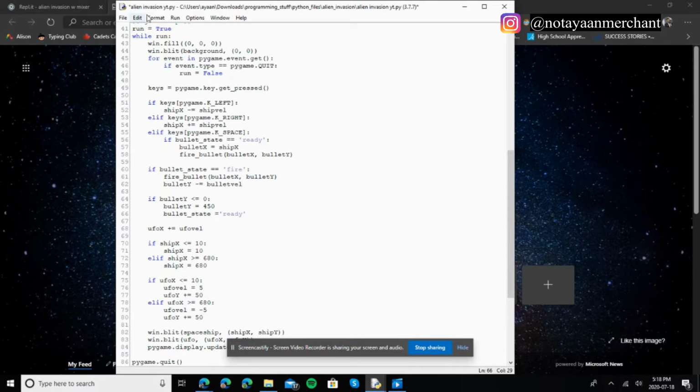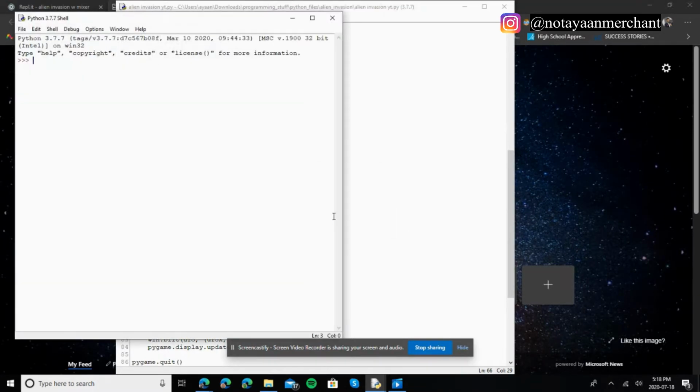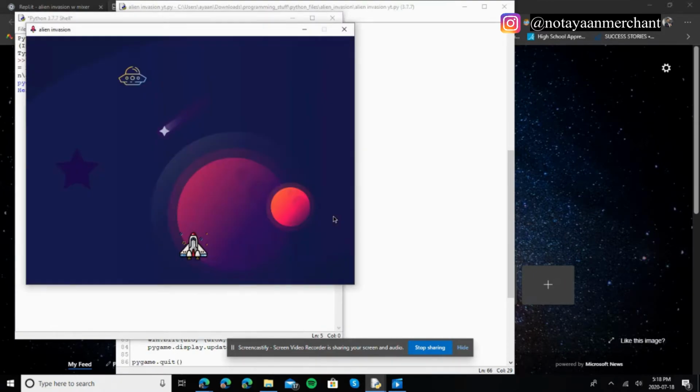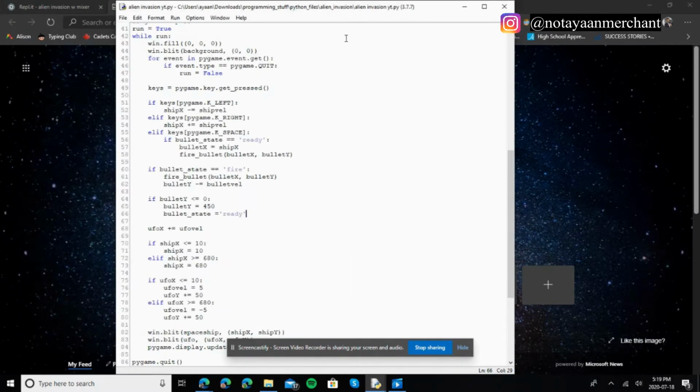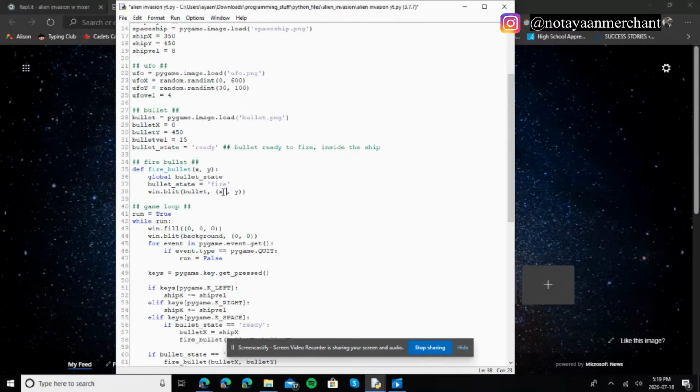Okay, let's try it out. Okay, so we can fire it multiple times. But there is still one problem. The bullet doesn't fire from the nose of the rocket, it fires from the side. So let's fix that right over here. We can fix that by going here and doing x plus 10, y plus 10. Let's see if this works.